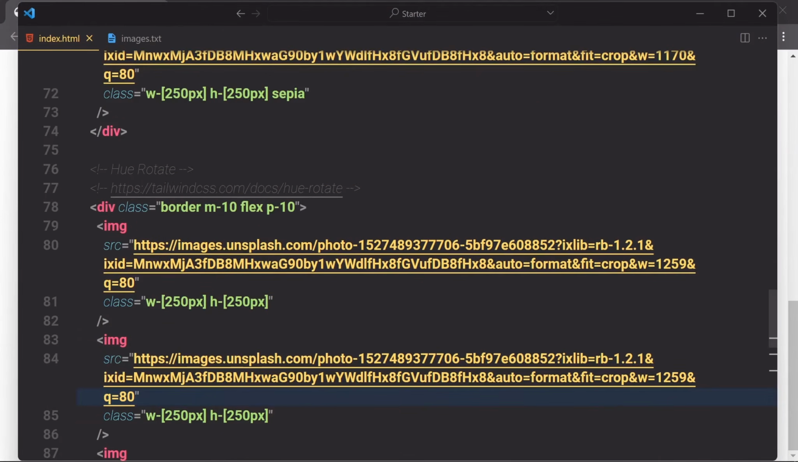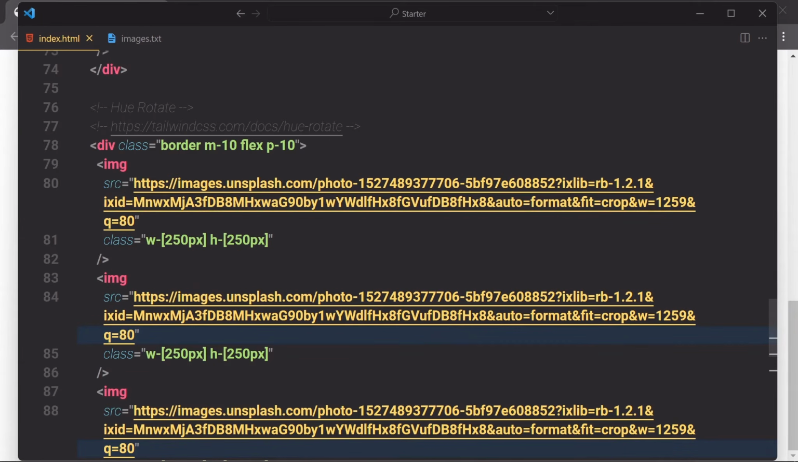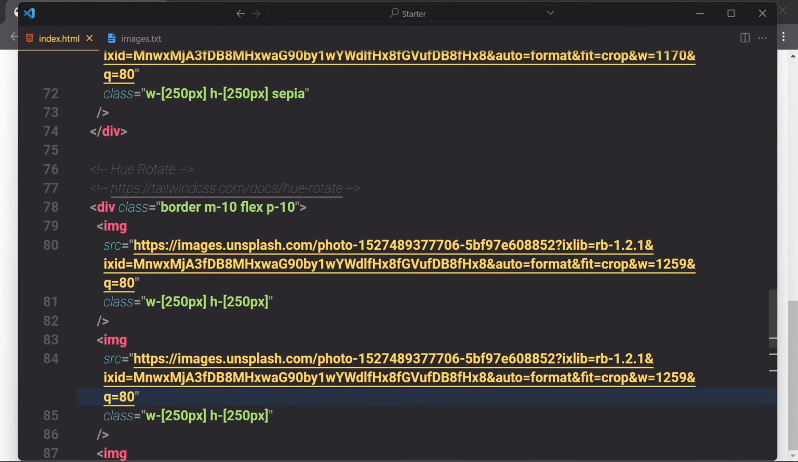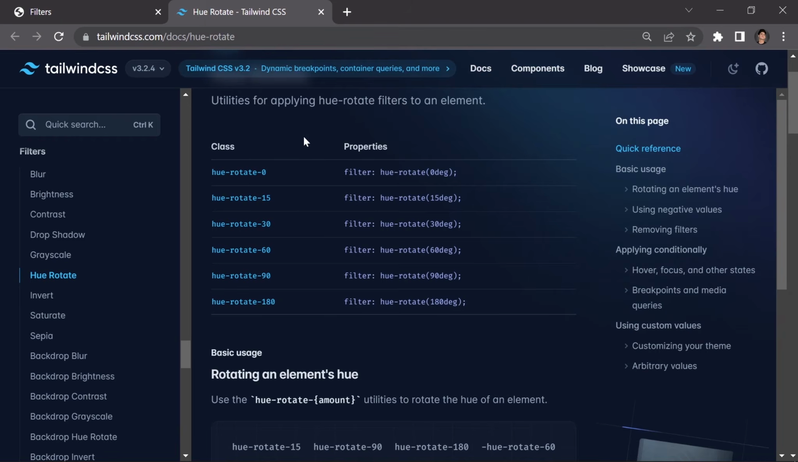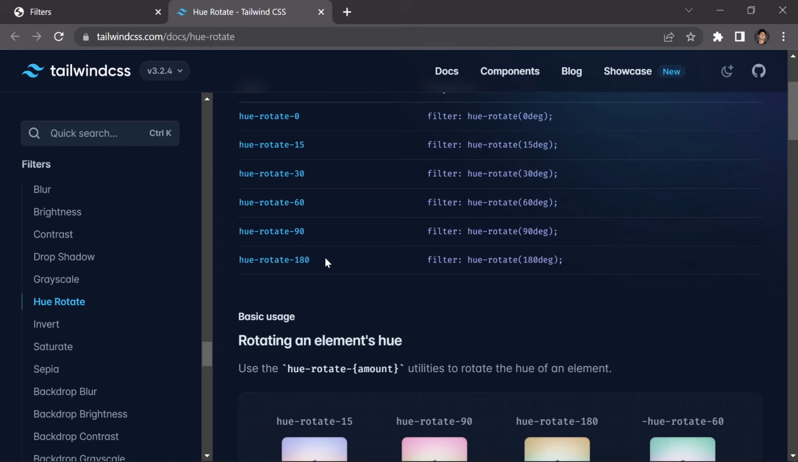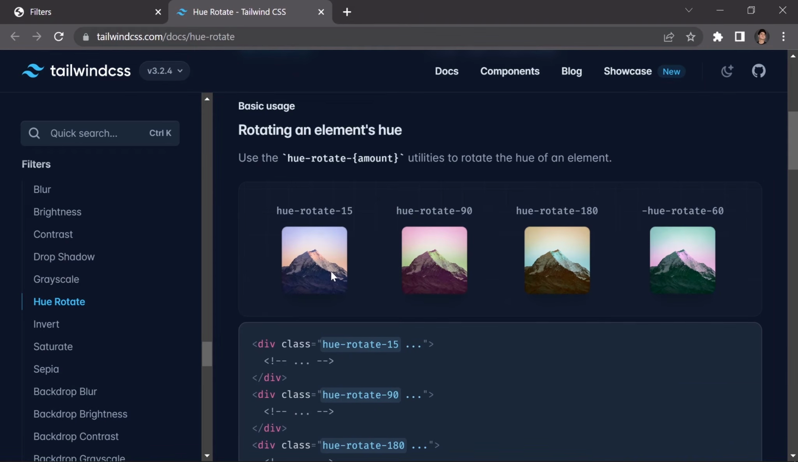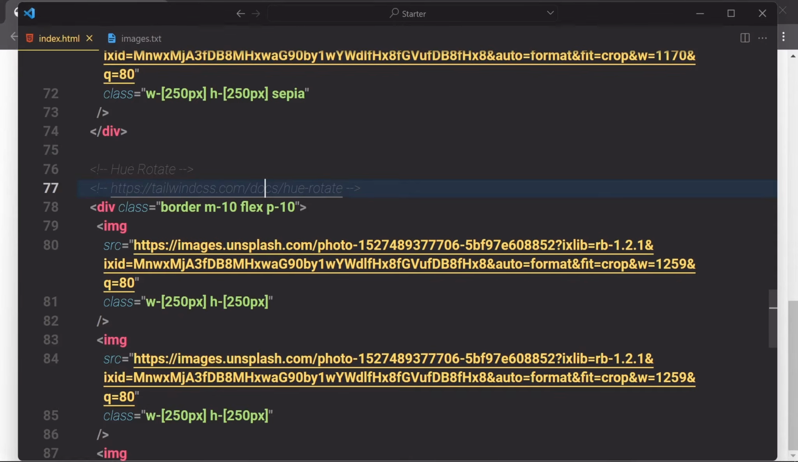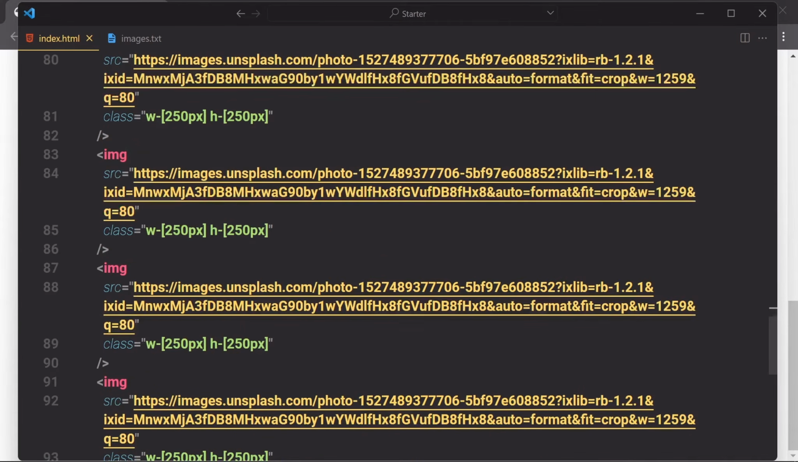Now inside these classes, what do we have to do for the hue and the rotation, or the rotate? So I'm going to click on the docs, and we have different kinds of values for our hue rotate. So we have hue 0, 15, 30, and then 60, 90, and 180. Okay, and this is how the color of the hue will look. So now let's write it. I'm going to leave that first one as it is.